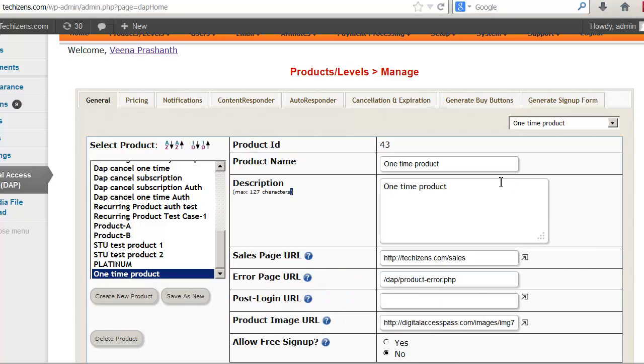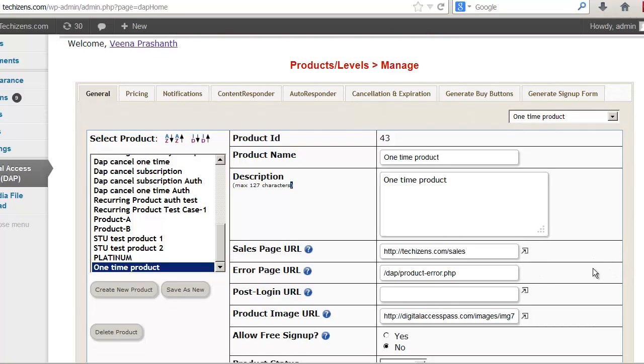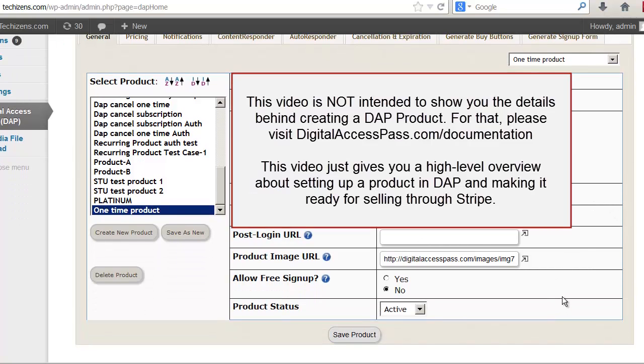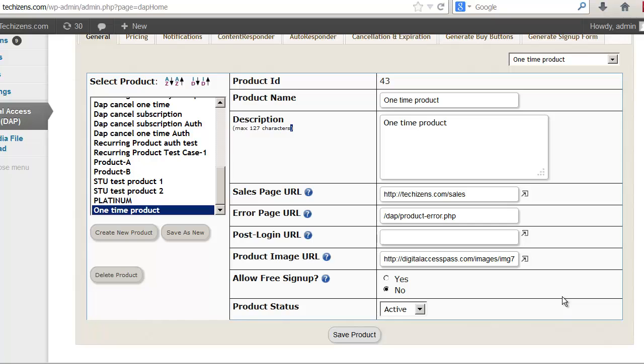You can set up all the rest of the details, sales page, post login and all that on this page. We are not going to cover all the details of how to create a Dapp product in this video. We are going to cover that in a different document. But basically, set up the rest of the details, set allow free sign up to no because it's a paid product, and save the product. Make sure the product status is active.